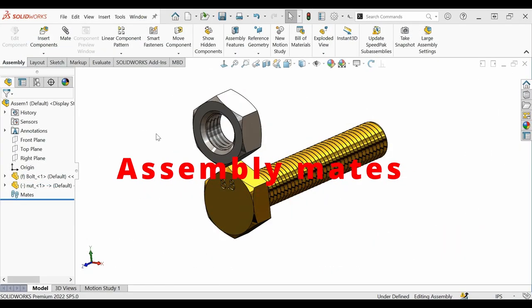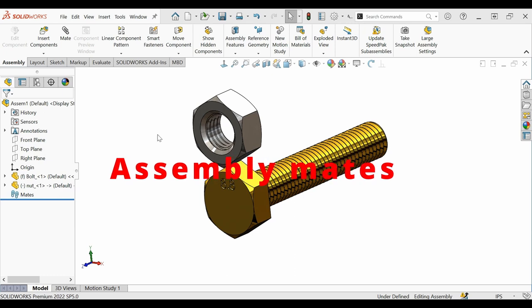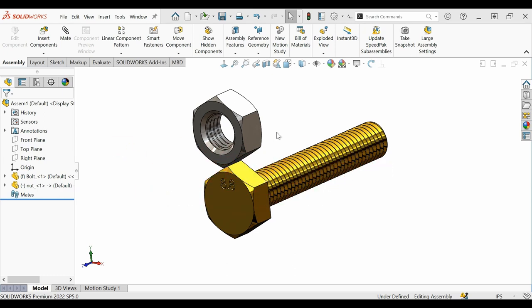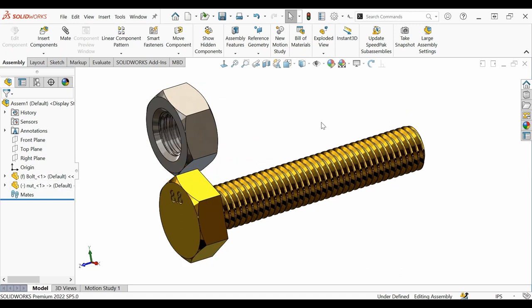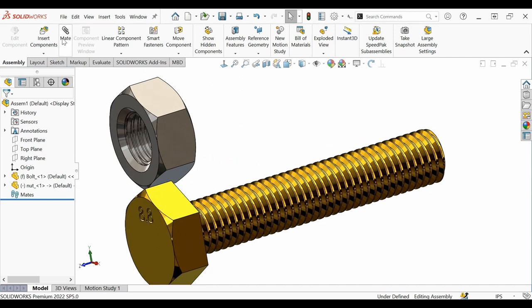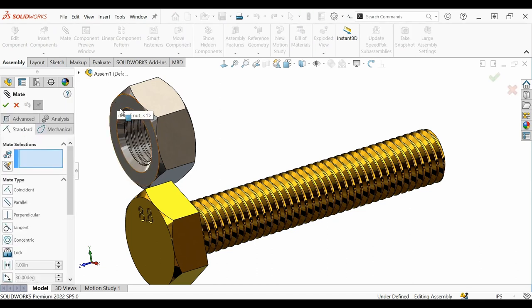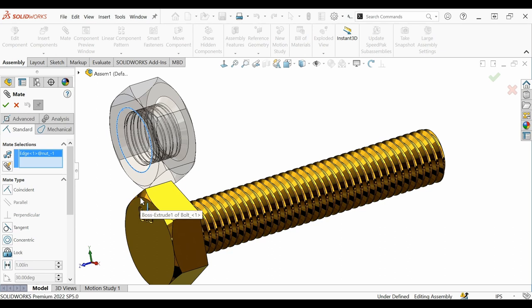All right, we are now ready to begin our assembly mode with the advanced screw mate introduction. We'll first start by, hopefully you have the bolt and nut we just drew in your assembly mode. We're gonna now apply our first mate, which will be concentric. Go ahead and select the edges of the parts.